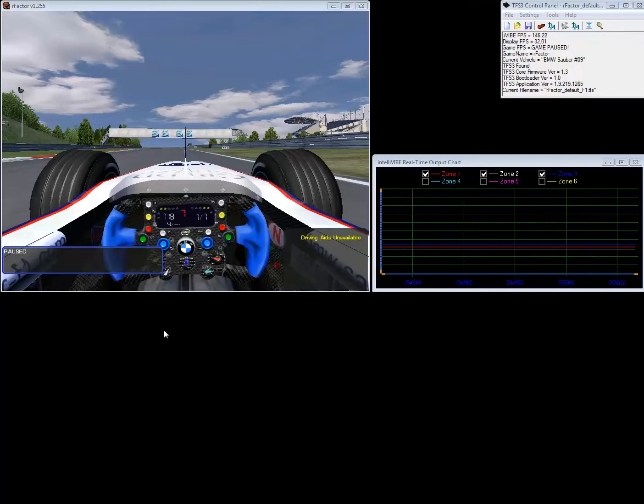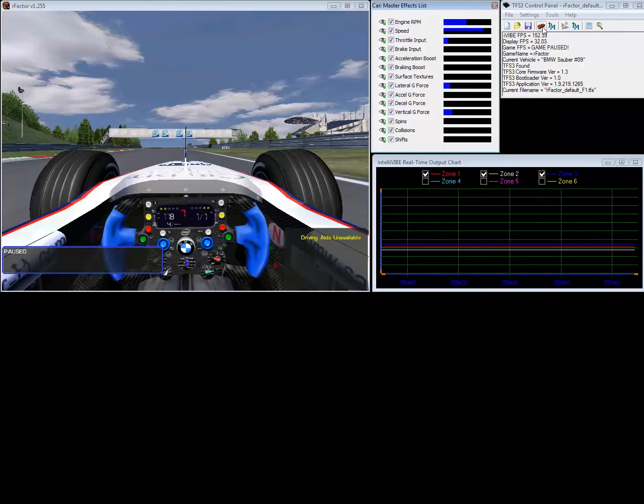And here you have R factor, which is running. It's just an example simulation. And here is the intelliVIBE real-time output chart. The sim is paused, and this is output that's occurring in the sim while the sim is paused. And we're going to use this car icon to pop up the car effects master list. The reason why the form pops up there is I just had it set to go there. And they always pop up where you last left them when you click the X or exited the control panel.